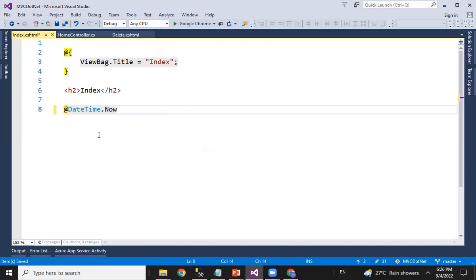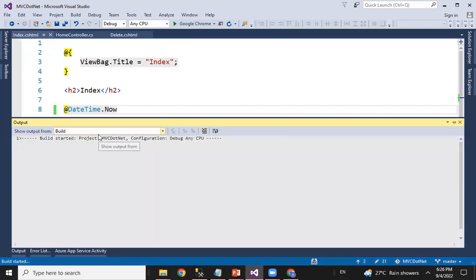Now when I execute this and call the index method again, you can see you are going to get an output here, and that output will be the current date and time for us. Let's see the output now again.